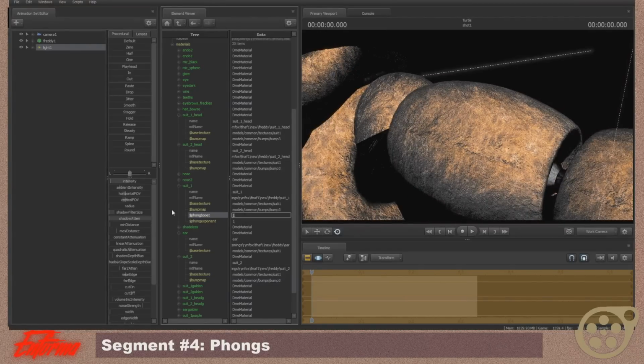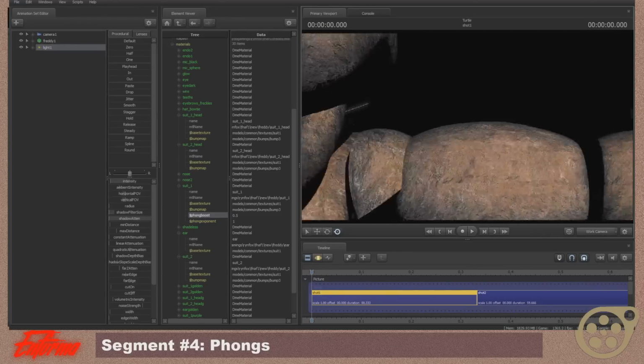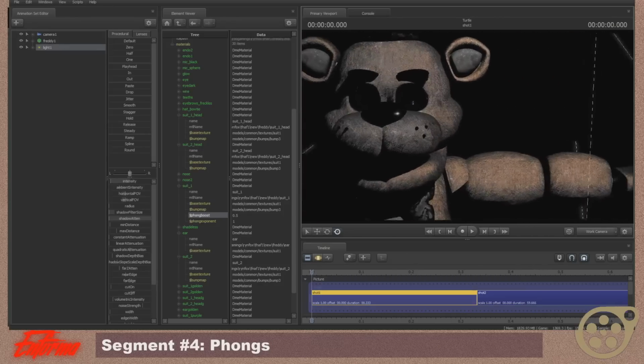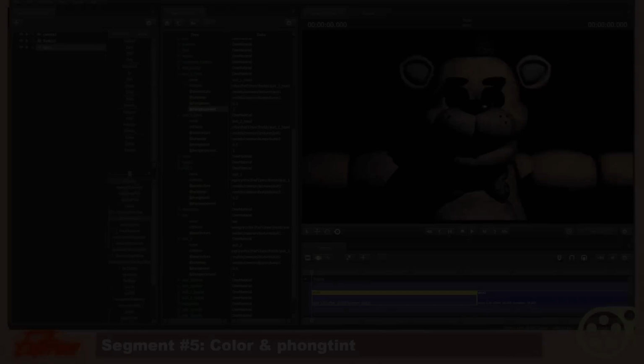You can also set these as decimal values to make it less impactful. Like there, that's not all too much. And that is Phongboost and Phongexponent. So you know what? Let's go on to the next segment.